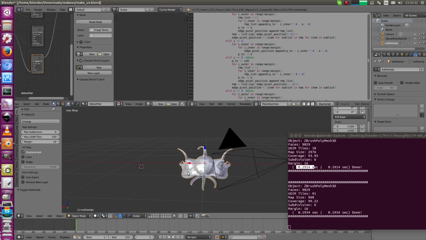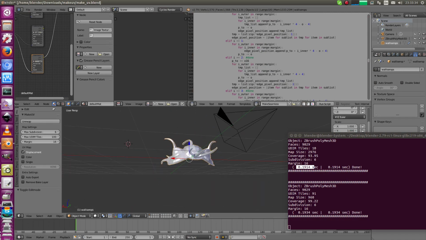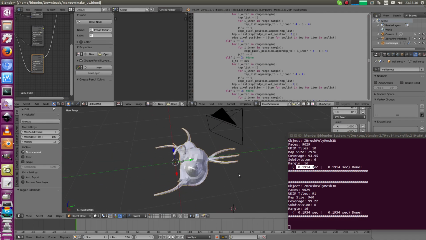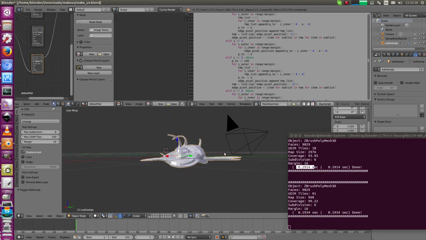Okay, yeah, that's it. Hopefully I can release this someday, but it will take a while, right? But then you can render seamless maps.